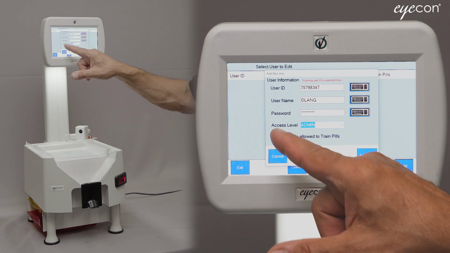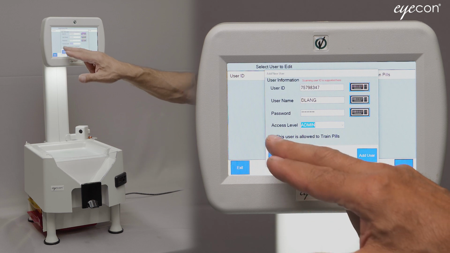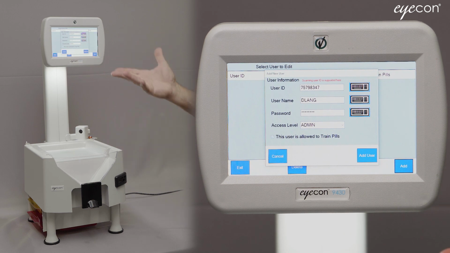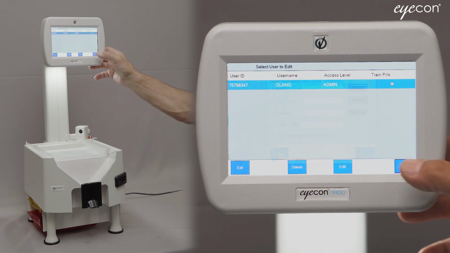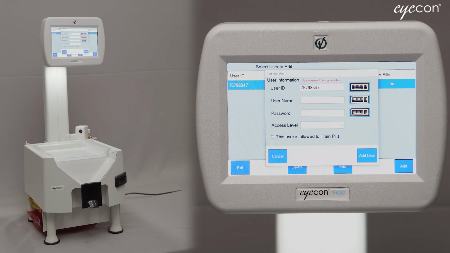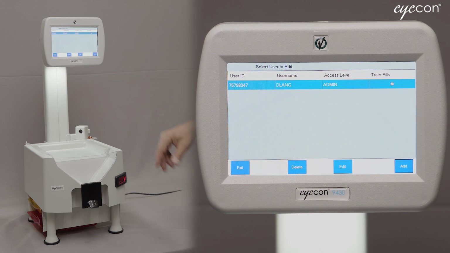And there's one last selection here, and that's whether the user is allowed to train pills and/or edit drugs. If you check that box, that gives them permission to edit drugs and train pills. If I click add user now, that user's been added into the menu, and you can see who has permissions. If you want to do another one, you can do the same thing: add, scan your barcode, and key in the details. I'm going to go ahead and cancel that.